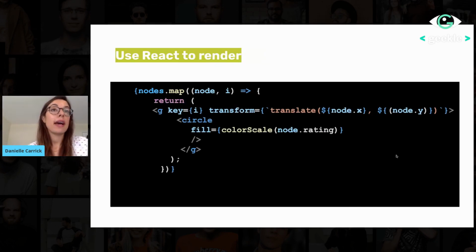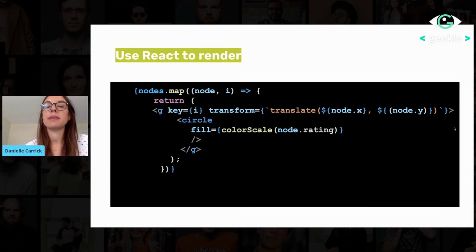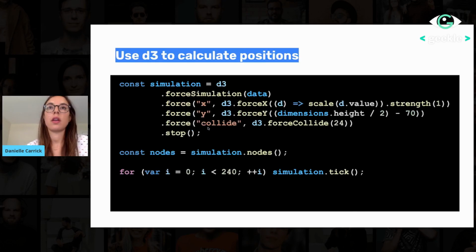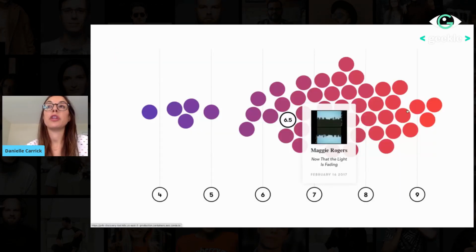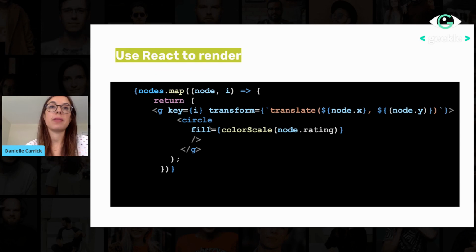But once you have that calculation, then in terms of React, it's very simple and very straightforward to just pass the values that you want. So our circles are going to be at the X and Y position. And in this case, you also notice that the nodes themselves are colored on a scale. So of course we use D3 to set up that color scale.